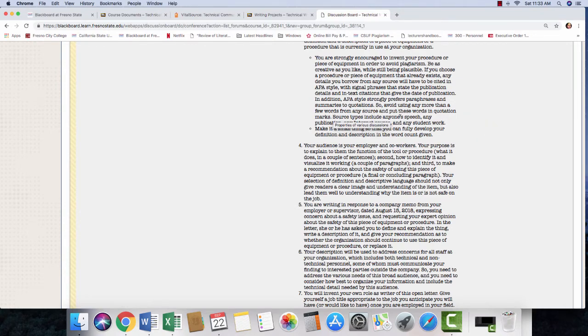Source types may include anyone's speech, any publication, any internet source, and any student work. The work will eventually be turned into Turnitin.com, and it just snaps it up like that and tells the entire world where you got your material. But beyond that, even in the homework, I think if you borrow things, it's going to be pretty obvious, not only to me, but to your group as well. So do not do that.